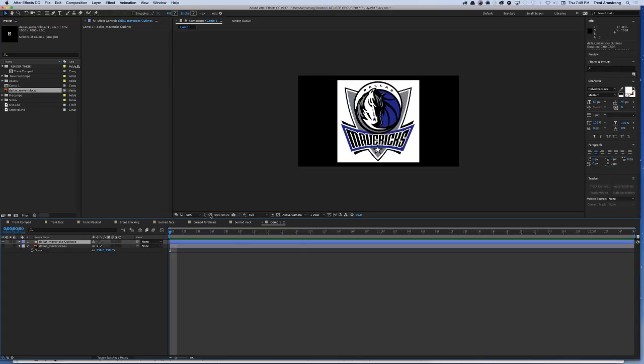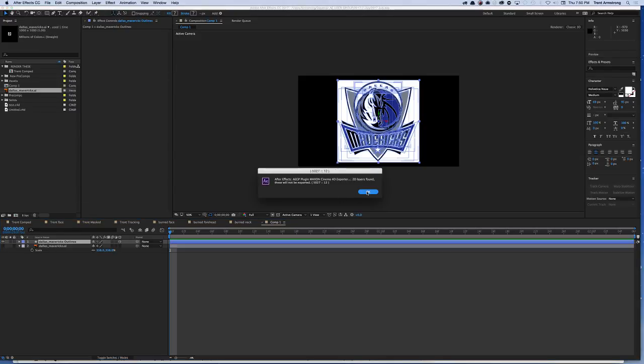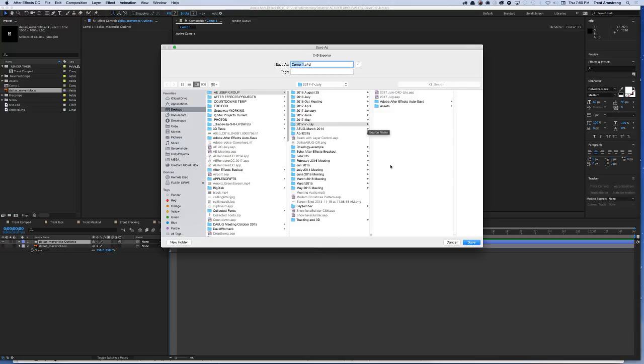Let me turn this on. There you go. Now you can see all the individual shapes. Let's make it a 3D layer. So let's just go ahead and save that again. Okay, so then we'll click on the Mavericks outline. And what we're going to do is export to a Cinema 4D exporter. It'll ignore all the 2D ones, and it'll only bring up the 3D ones.